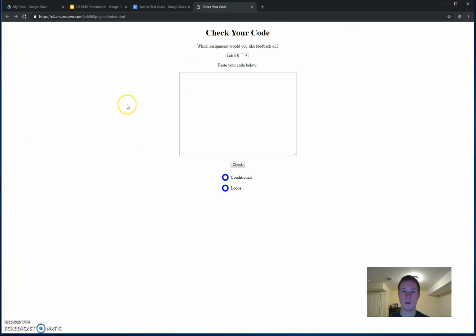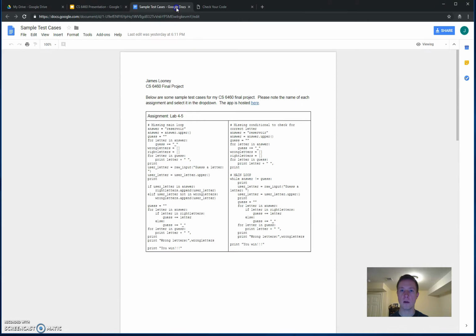And here it is. I have it hosted on AWS. And this is the way the site looks. It has a drop-down that allows students to choose which assignment they're working on that they would like feedback on. And then what the student does is paste in their code that they've developed so far. And then when they click check, it'll give them some targeted feedback.